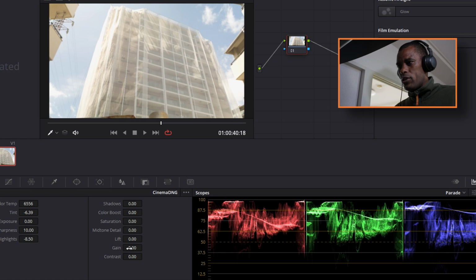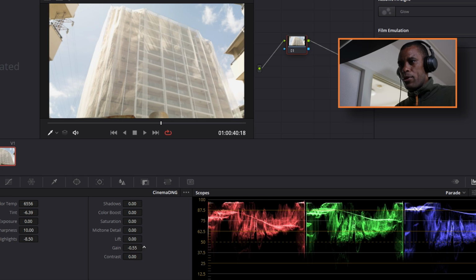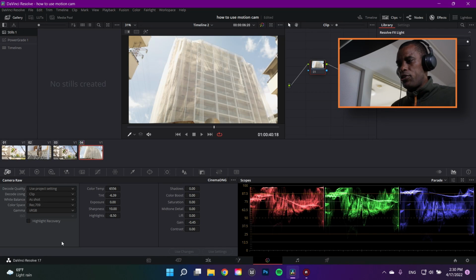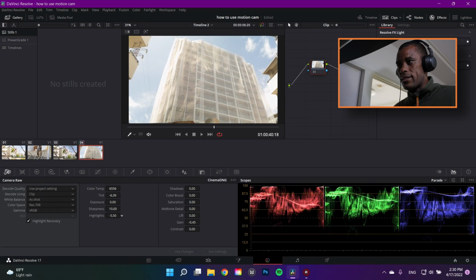And then you can click on gain. And gain is also the highlight, the top end. You can see on the histogram, on the scopes, how that's moving, right? So I could bring that down a little bit. One other option you can do inside of DaVinci is highlight recovery. You can click on this, and it will basically recover some of those highlights that are kind of burnt. But this image is what it is.